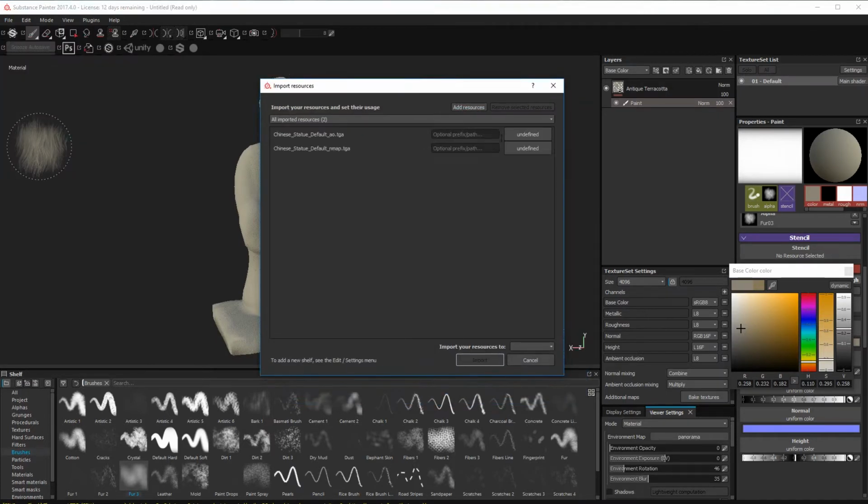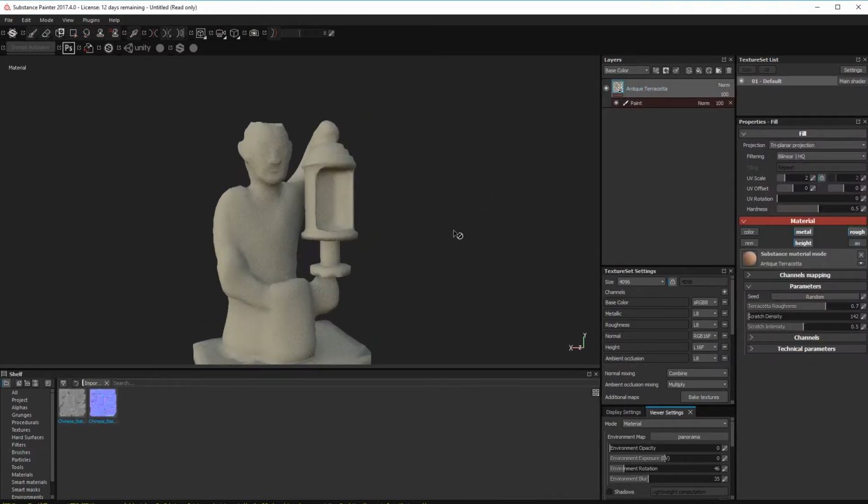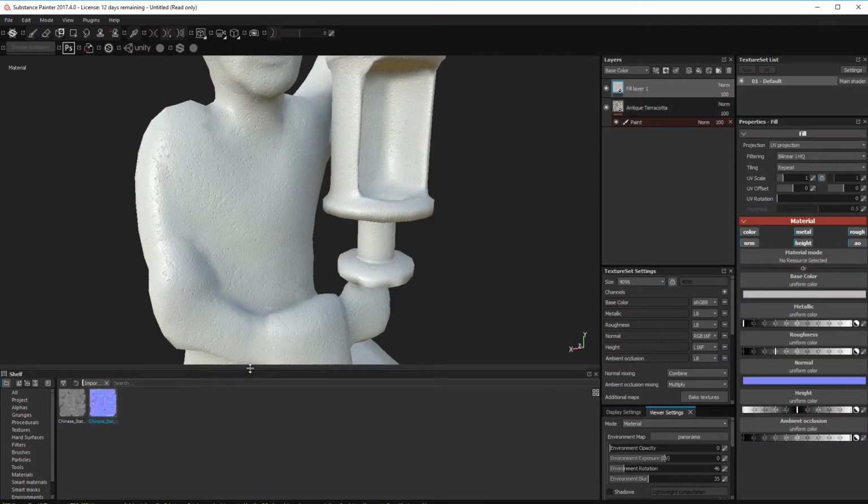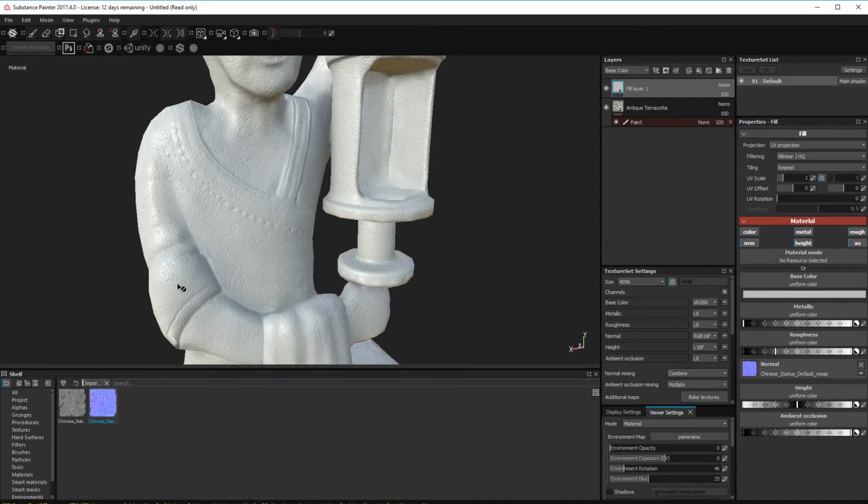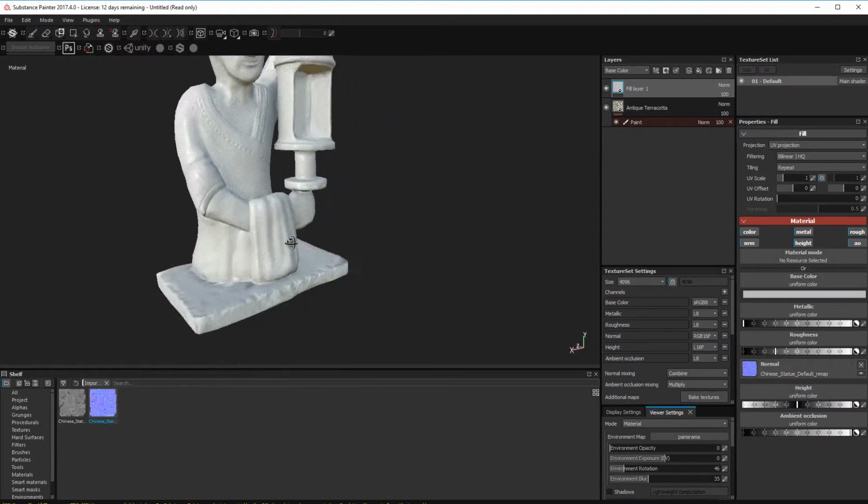So here I've just imported my normal map and my ambient occlusion from 3D Coat when I exported it. From there, now you can see it's taken on a lot more of the shape that I intended.